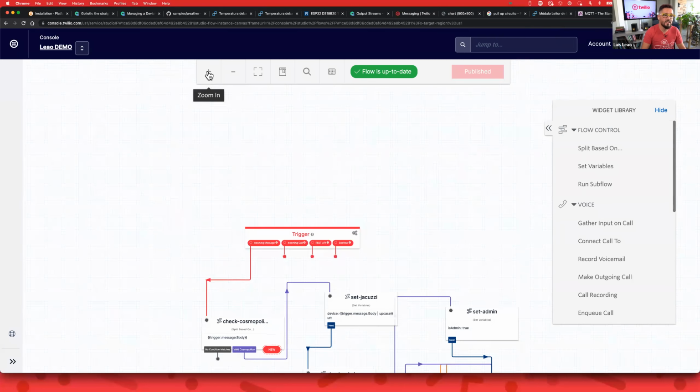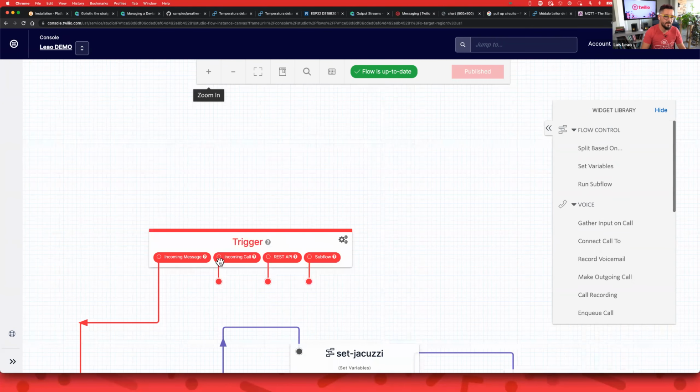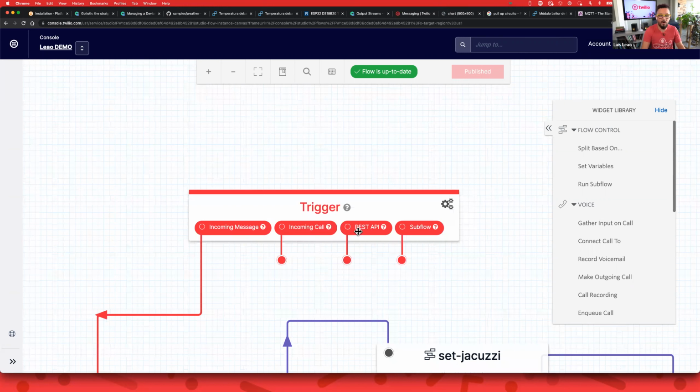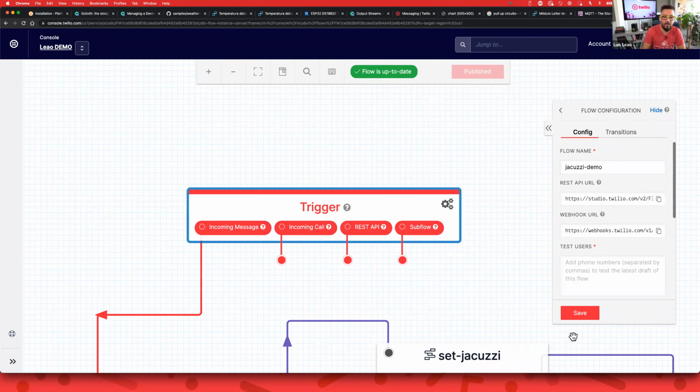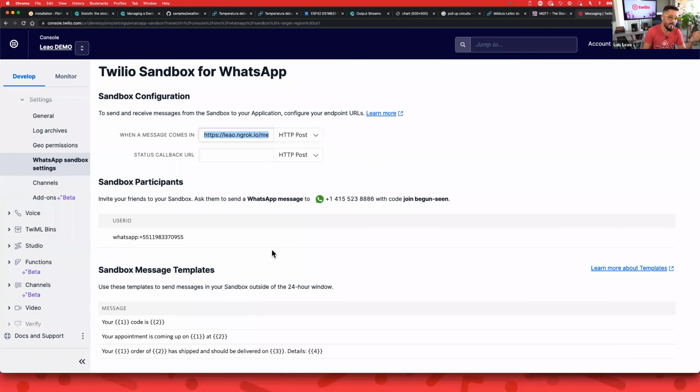You always start with a trigger. That could be incoming messaging, incoming call, or if you programmatically activate a flow using the REST API, or a subflow if you are calling a flow from another flow, right? So if I click on trigger, on the right side, I will have some information here, which is the webhook URL, and that's the URL I need to set up my webhook on the WhatsApp Sandbox, right?